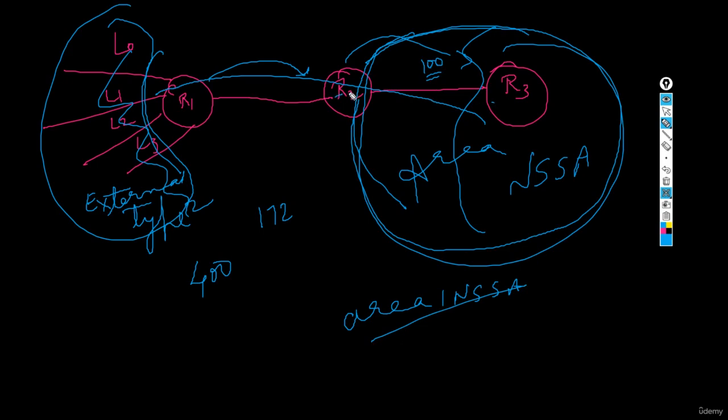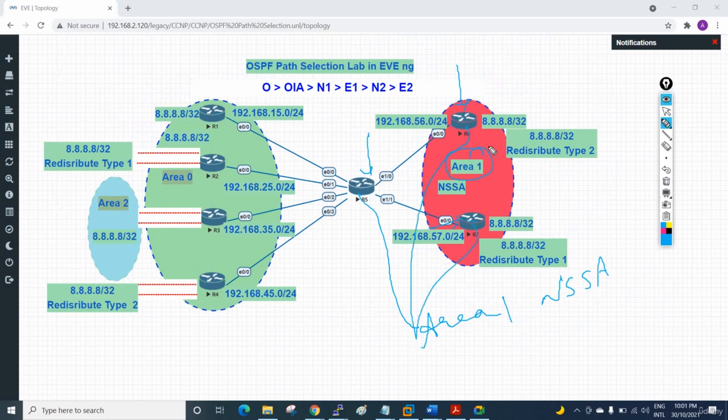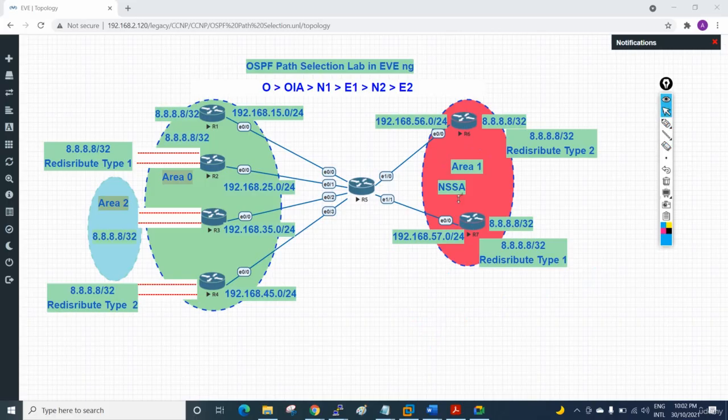But in our scenario, we have only two routers, one this, one this. So here we write area 1 NSSA. Like this, you need to type area 1 NSSA in all routers, this router, this router. Now we have only two routers in this scenario, but here we have three: one here, one here, one here. So we will write area 1 NSSA on each, and then area 1 will become a not-so-stubby area.